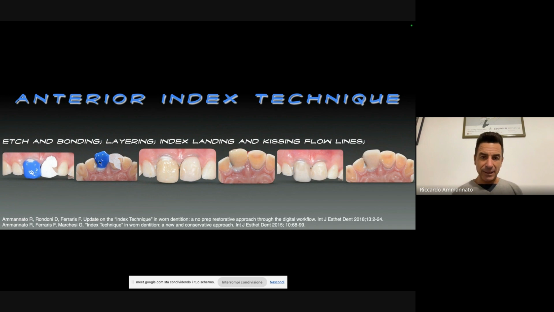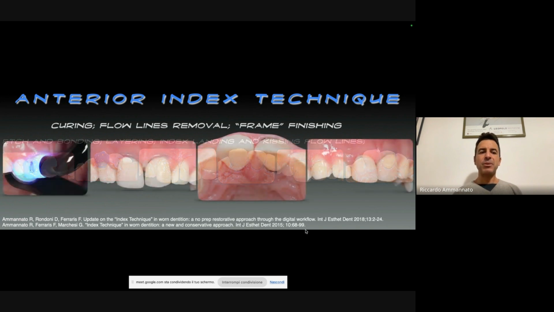So my adhesion protocol, this is the heated up packable composite, and then we are going to, from different perspective, also the palatal, and landing with my key, okay? And you see it also from the palatal perspective, and I'm curing with two curing lights, one from buccally and one from the palatal side.